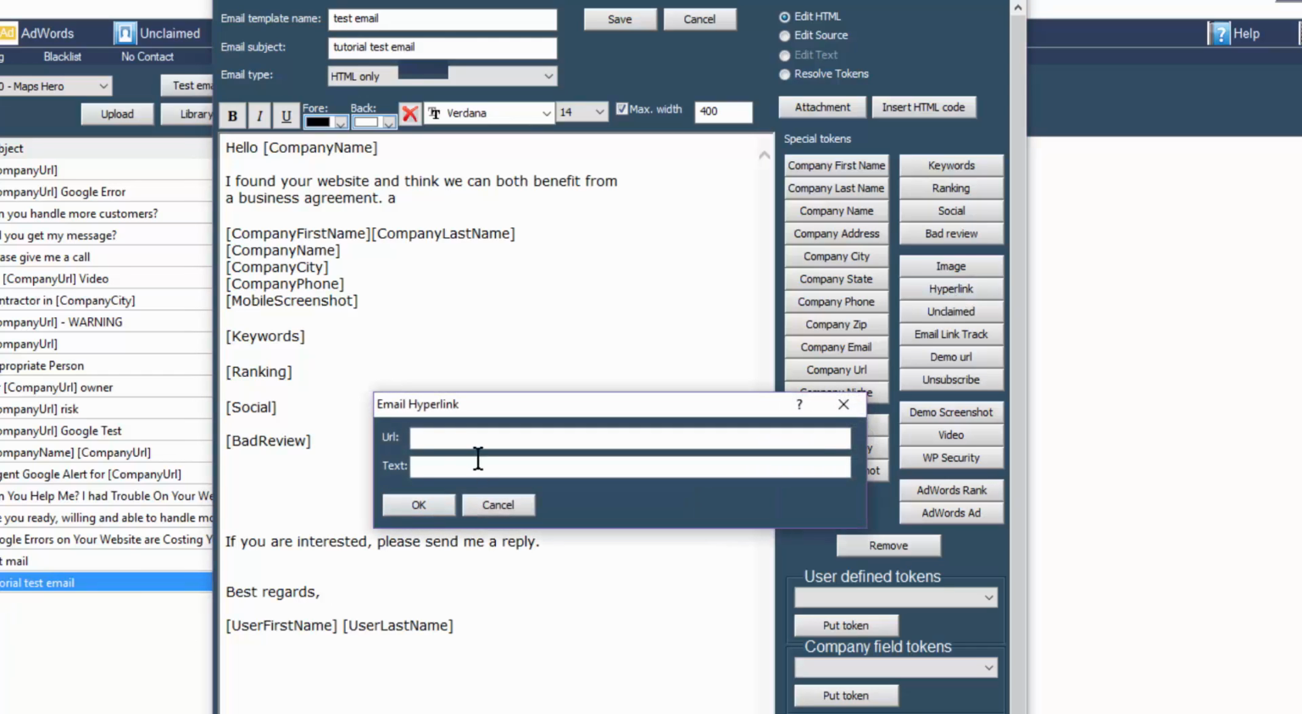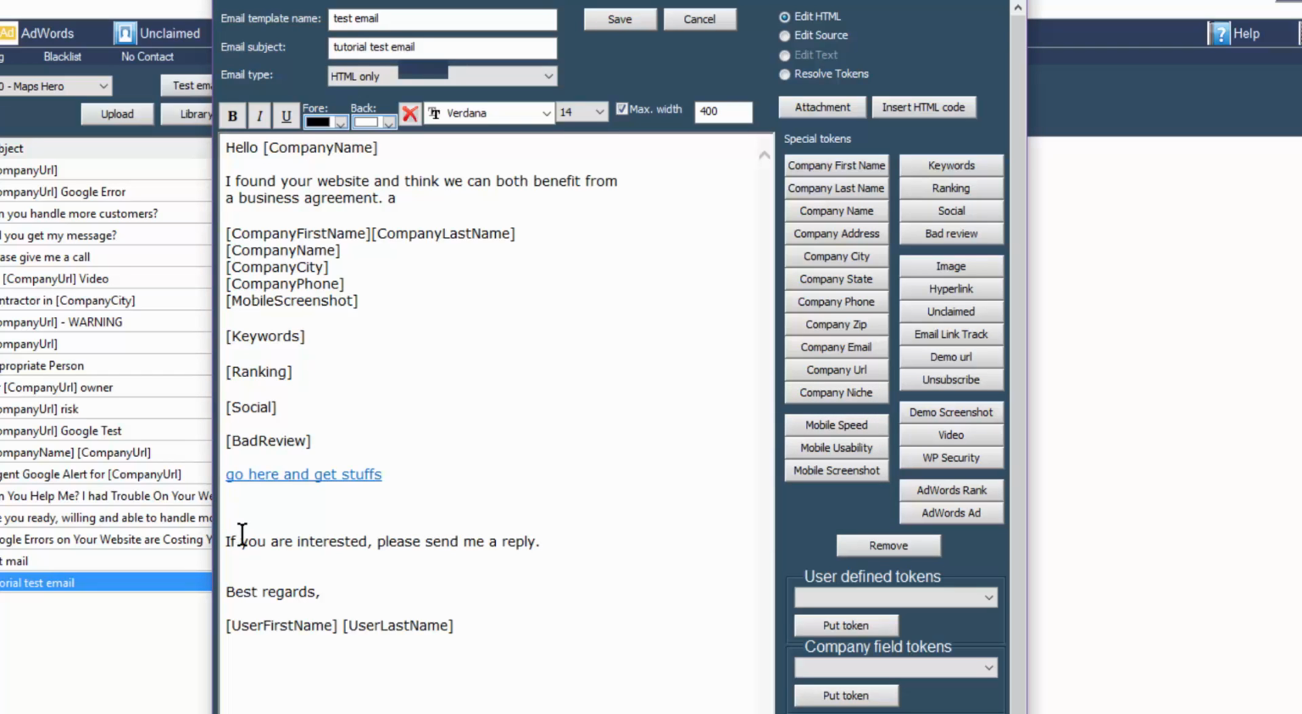You can enter a hyperlink. So if you want to send someone to an image, a video, your website, you're going to enter your URL here and then what you want the URL to read. So go here and get stuffs. So here is the link, and someone will get the email and click on it and go to your URL.